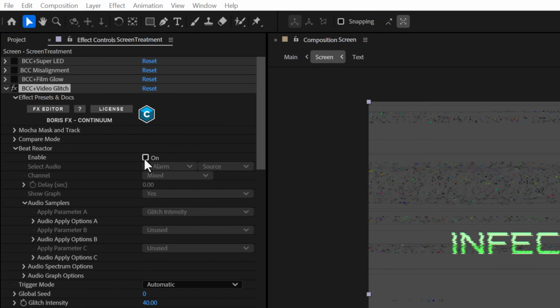This time I'm going to show you how you can use the Beat Reactor inside of Continuum's video glitch effect to control exactly when the video glitch is going to appear based on your audio. And I'm also going to break down this look, which is something I developed while I was looking into how to use Beat Reactor with video glitch. So go ahead, download the project file and let's walk through it.